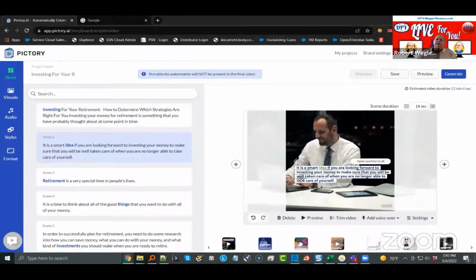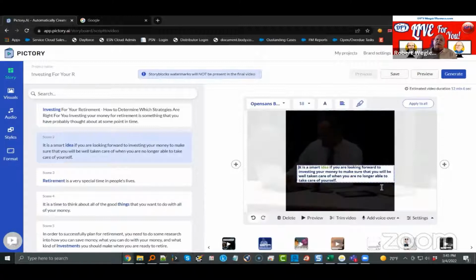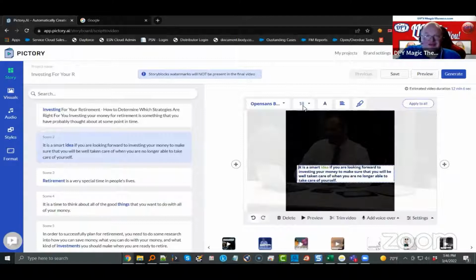Not to interrupt you, Curt, but after you edit that, you have to re-render it? Right. You can save it, and then you can generate it as a video at that point if you want to edit it. Sure can. If you want to be super lazy, make sure your text is correct, chuck it into the extension, and let it run.